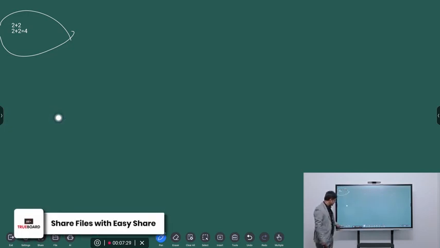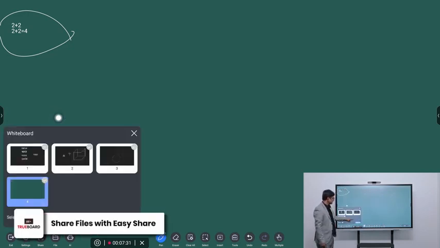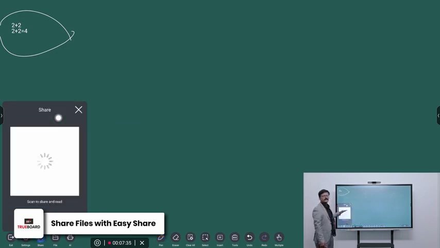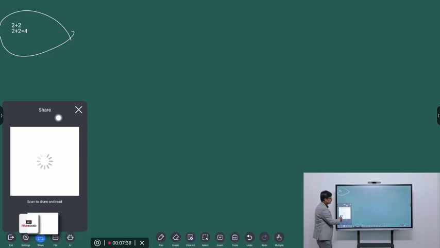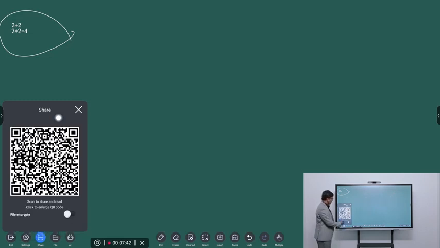There is a feature where you can directly share this file with the student. You can just select the file and click on OK. This will generate a QR code. If you scan the QR code, it will take you to the link from where you can easily download the file. So this is the QR code which is generated for sharing the particular whiteboard file.